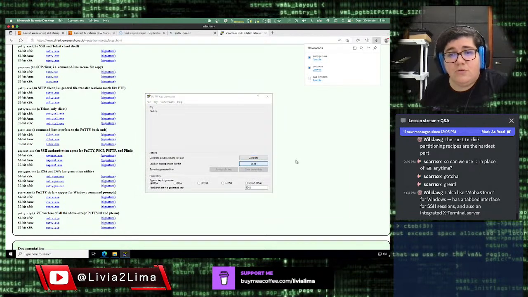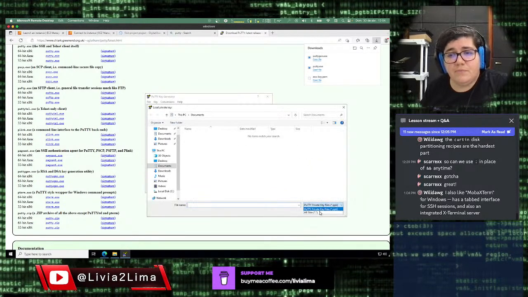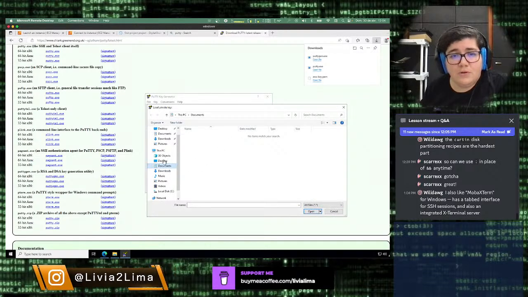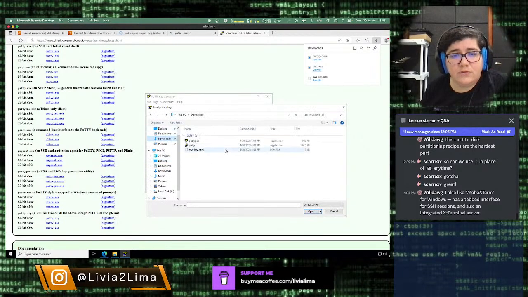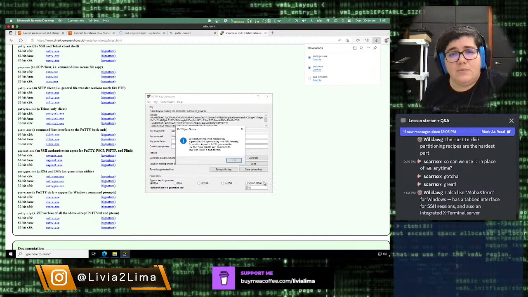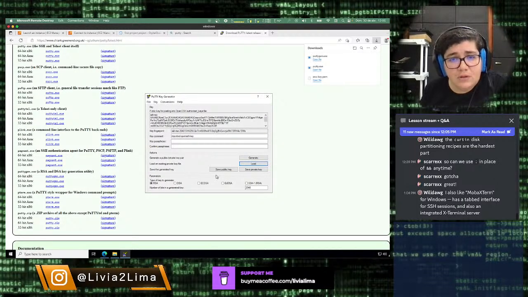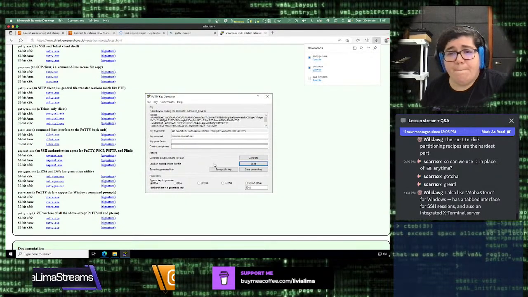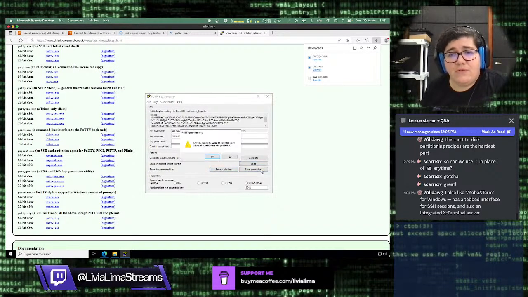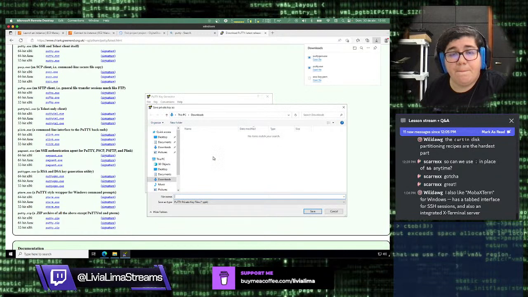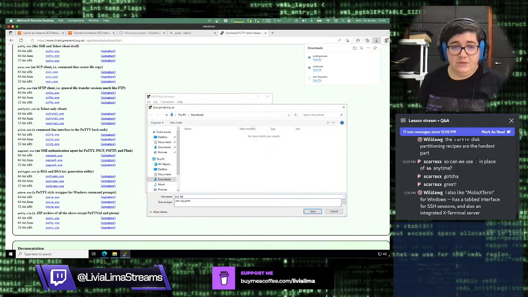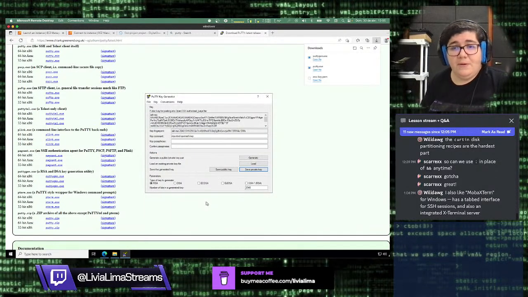So we're going to load our private key. Have to change it. This is in downloads. That is the AWS key we imported. We can put a passphrase or not. It's not going to make a difference here. And we're going to save a new private key. It's going to save as ppk. So we're going to use AWS key. Now it's ppk.